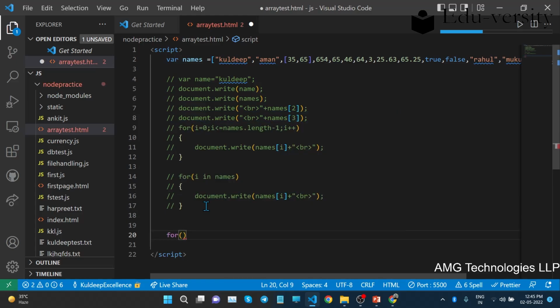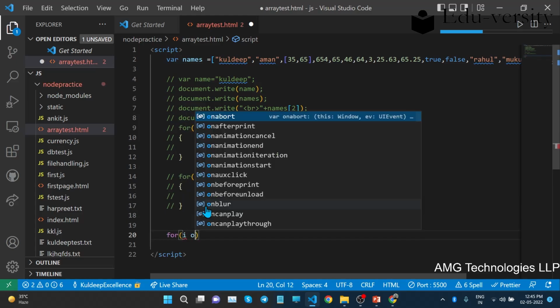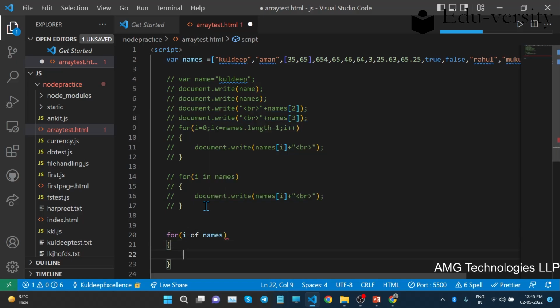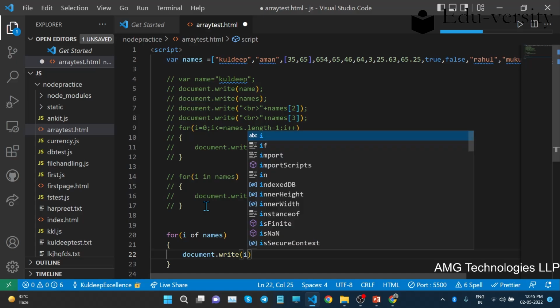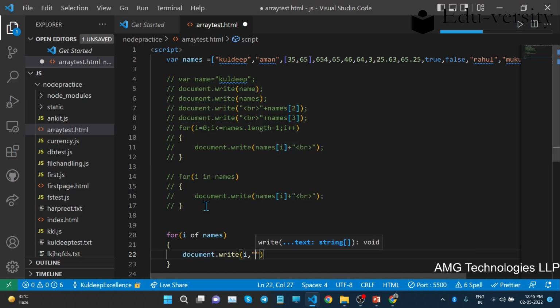If I write down for I of names, the same task can be done by this, but the difference is that in the for in loop we get the index of the array inside the loop variable, which is I. But in the for of loop we directly get the element of the array. So we'll write down document.write, and we directly write down I. We don't have to mention the br tag. We don't have to mention names of I. We'll directly mention I because I is the direct data from the array, which is obtained using the for of loop.